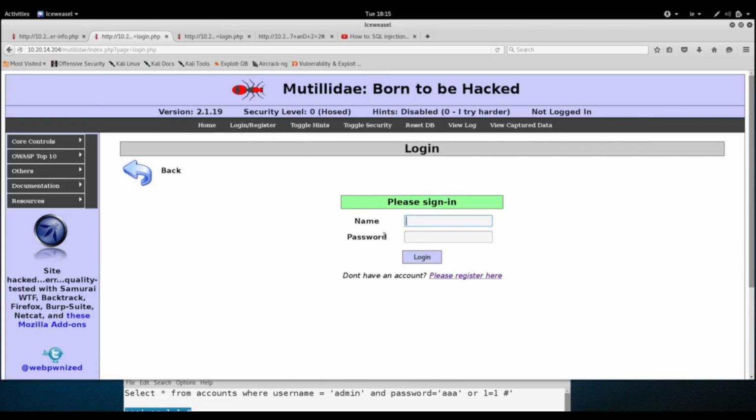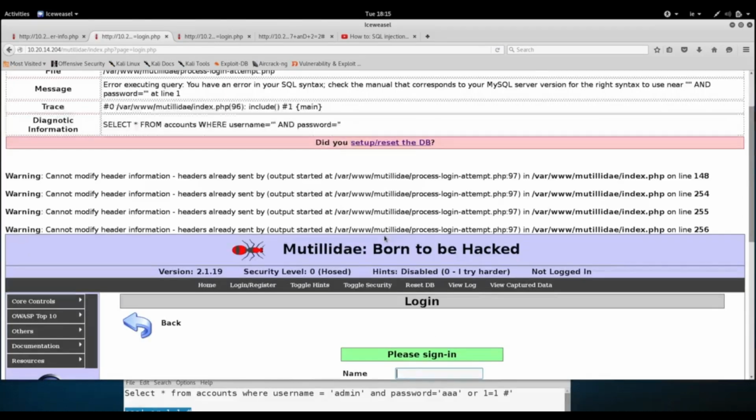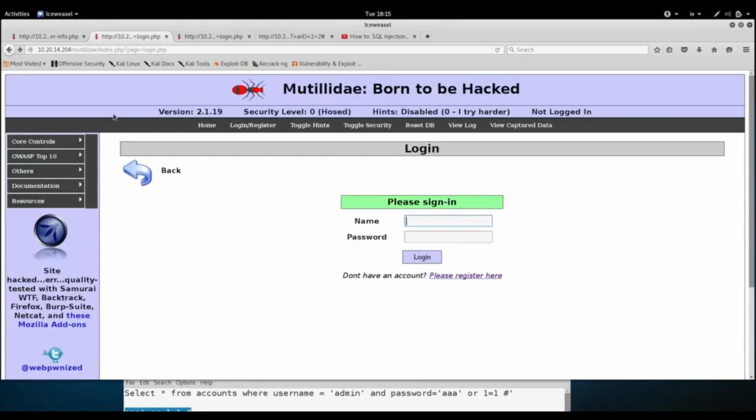In a lot of the cases, when you put the single quote here, you won't see this message. Sometimes you do see it, which makes your job so much easier. If you don't, then you kind of need to guess what it looks like. So I'm going to show you another example of bypassing.